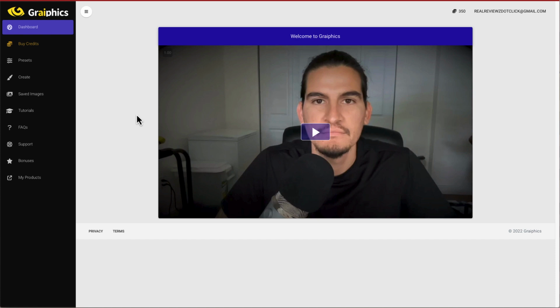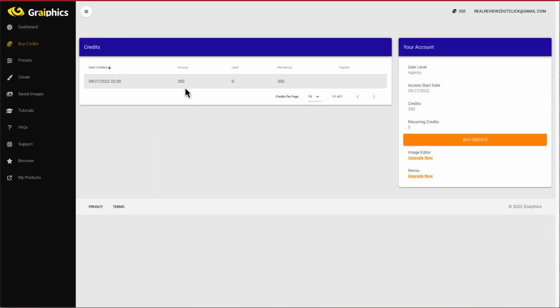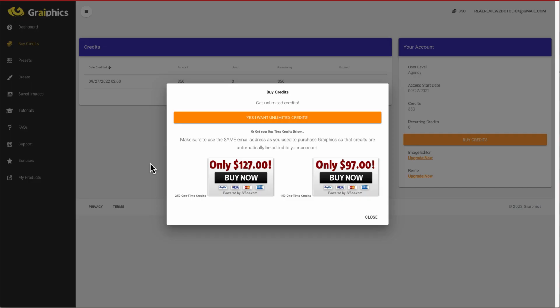So I did purchase Graiphics AI. This is my account, and here is the issue I have. Once you get into Graiphics AI, they have a button here that says buy credits. Up here you can see I have 350 credits and I've currently used 0, but I only have 350. So if I use them up, I have an option here that will allow me to get unlimited credits, but I also have the option to buy credits at 250 or 150 at a time. As you can see, the price is here.